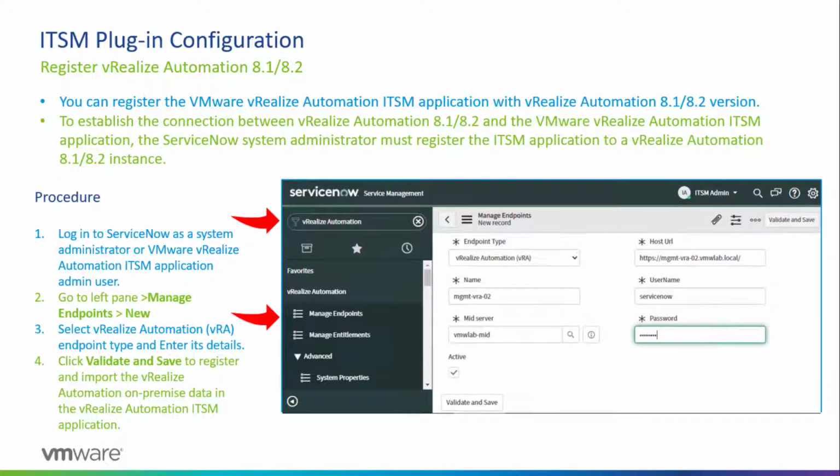When you're creating the endpoint, you have to select the endpoint type. Because the focus here is that we want to register a vRealize Automation 8.1 or 8.2 on-prem, we make sure that we select the vRealize Automation VRA type endpoint. We're going to give it a name. This name could be anything that you want. It could be a name that represents the data center, or the actual name of the appliance. As you can see, that's what I used.